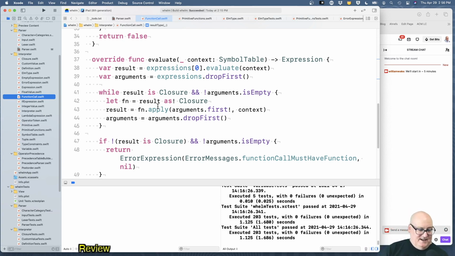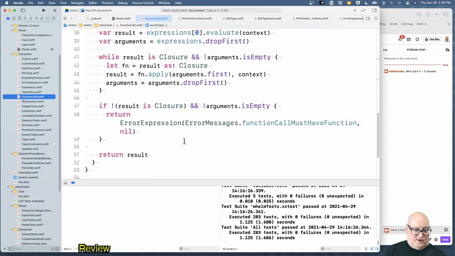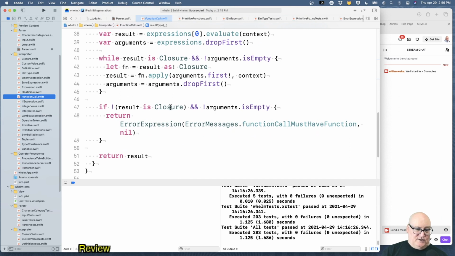If you get down and you get something that's not a function, then you can't evaluate that, like 3.0 applied to 4. But if you have a function that's a closure and you ran out of arguments, that's fine. You just return the closure, which is the semi-evaluated function.